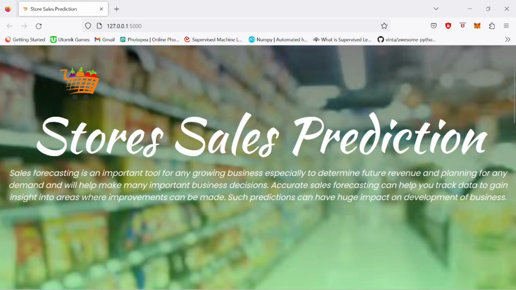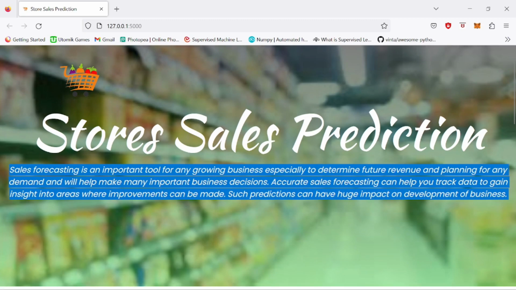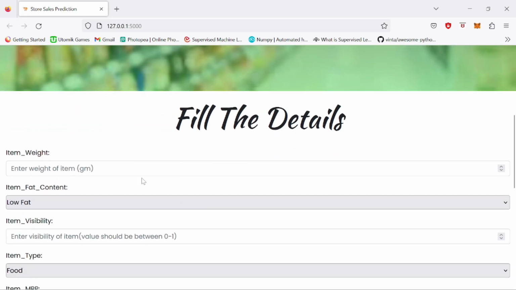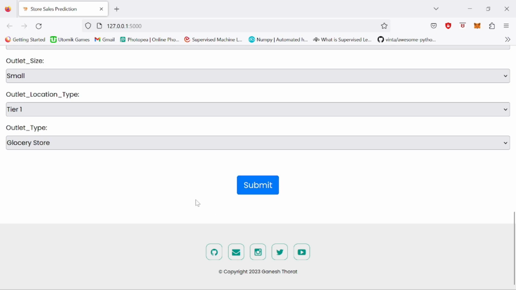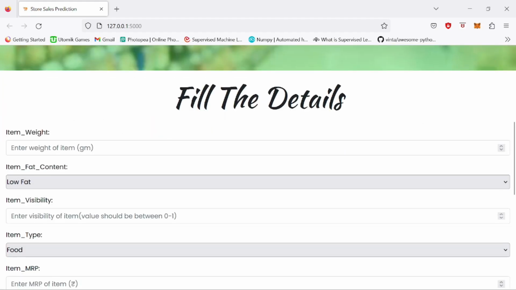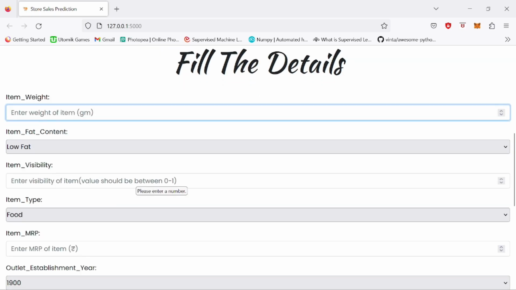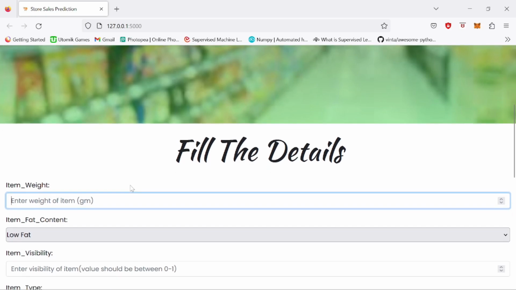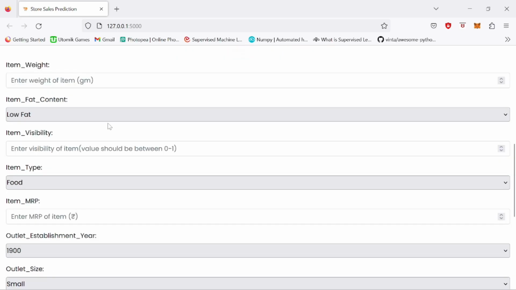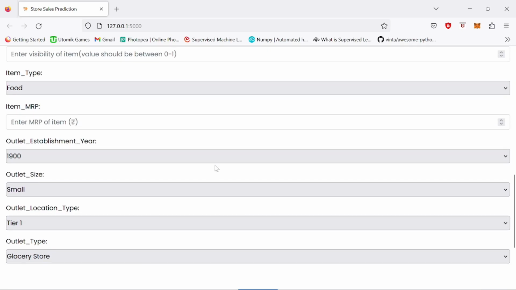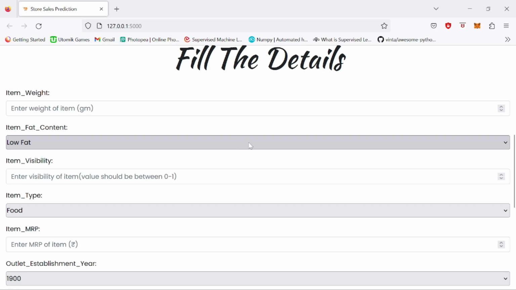So here you can see our homepage. Here is the logo and the title and some information about store sales forecasting. And here is the one form given. The user has to fill that form to predict the outlet sales. And here is the one footer. If we fill this, it's not going to work now, so first we have to create an endpoint for that. It is just a simple form which takes the input from the user. To predict the output, we have to create a function for that.